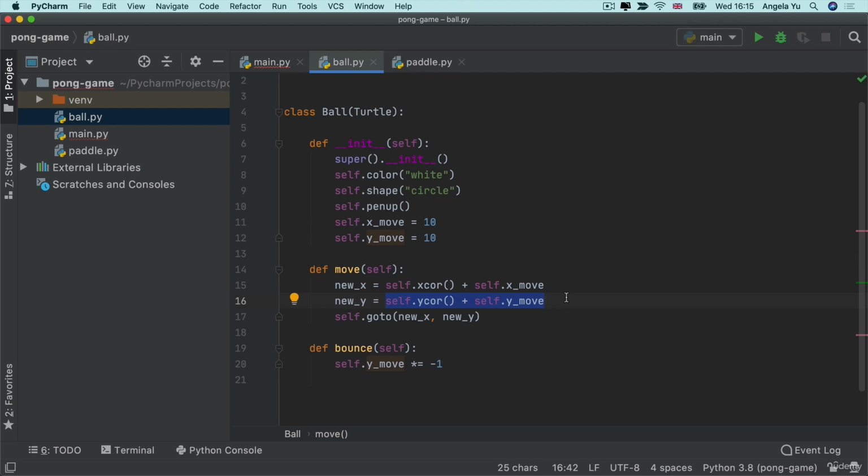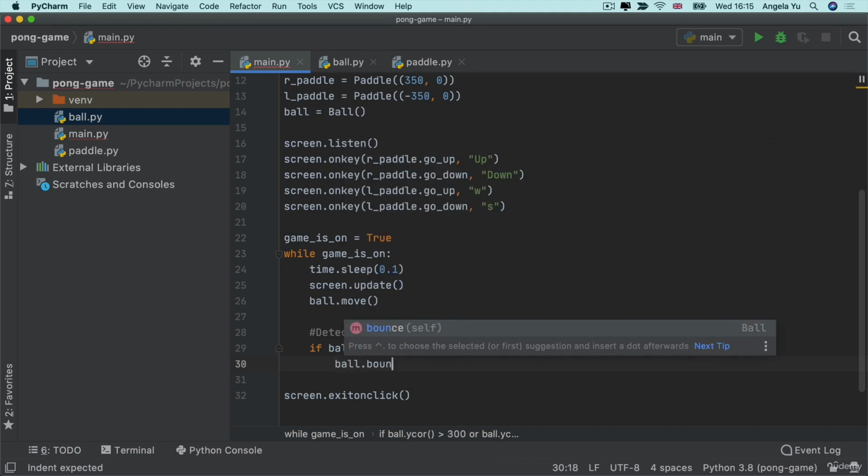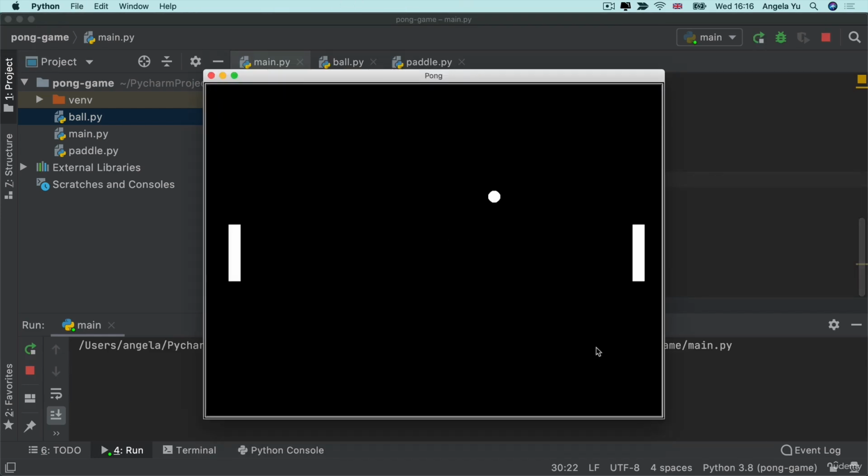So this is some basic high school maths that's going to get our Pong program to start moving in the right direction. Now, back in the main.py, under these conditions, when the ball has hit the top or the bottom, we're going to get the ball to bounce. And now if I hit run, you should see that when the ball hits the top of the screen, it comes right back, exactly in the way that we wanted it to.